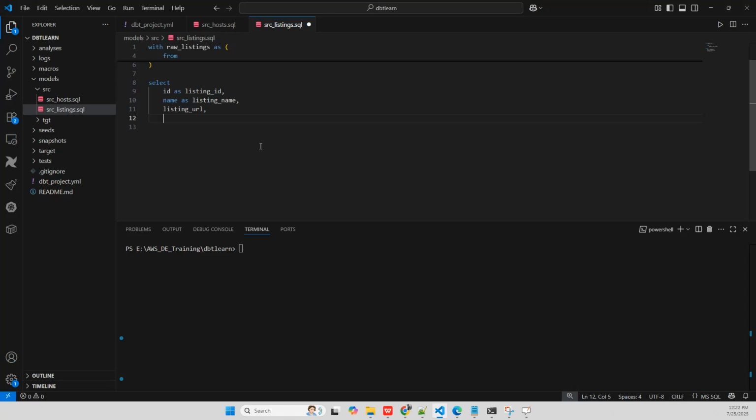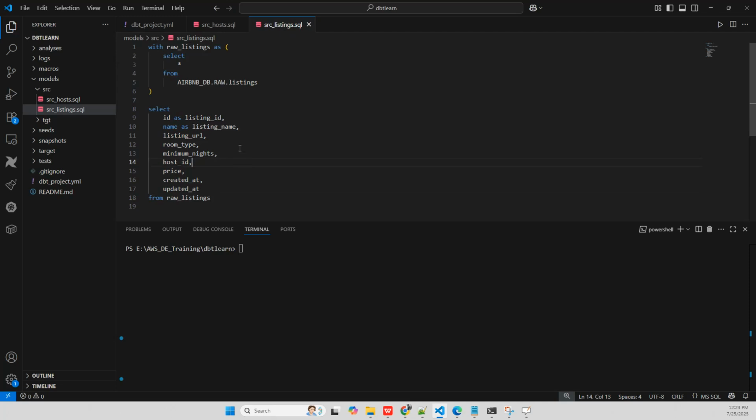Listing URL, room type, then minimum nights, then host id, price, then created at, then updated at, from raw listings. This is the raw listings CTE from line number one, and from that only I need to fetch. This is my model, and I am going to run it. Once you save it, it is saved here.